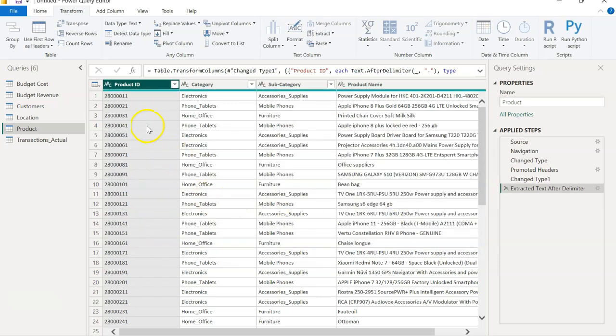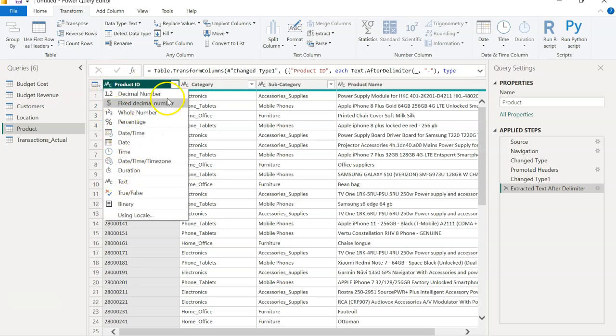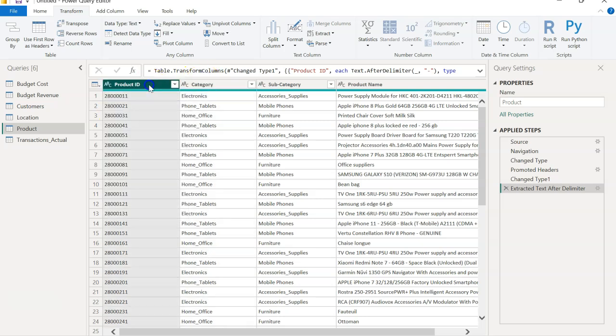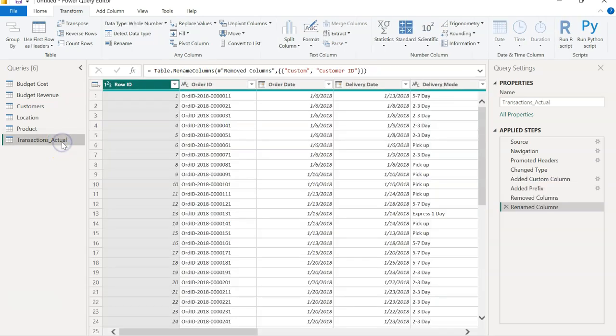As expected, it has now extracted all the numbers after the dash. The step has been included in my applied steps, as you can see here. Now take note that because this is an ID and it is actually not numbers we are going to aggregate, it is best if we leave it in the ABC format, which is a text format, right? Now, it's also important that you ensure the counterpart in the fact table is also formatted the same way.